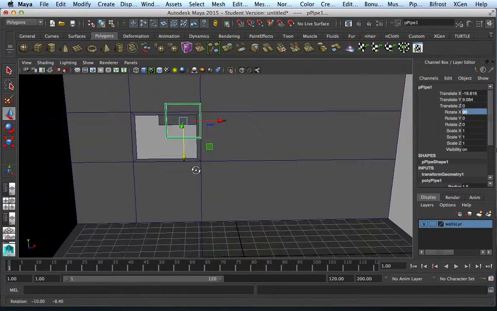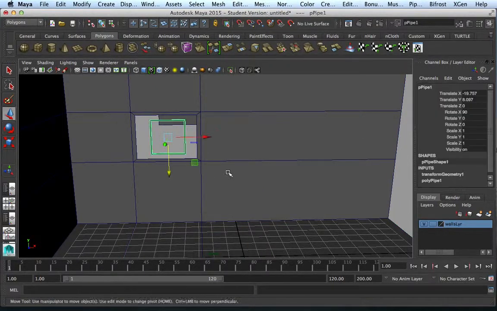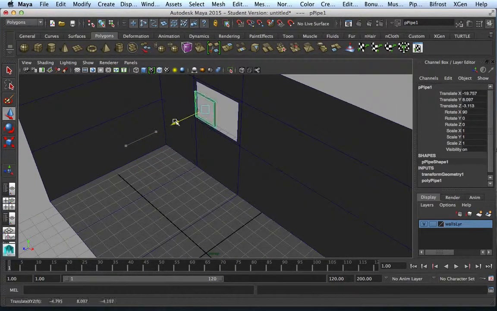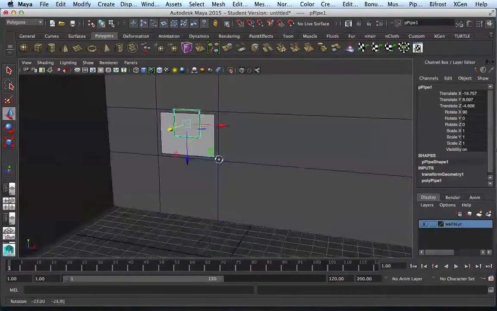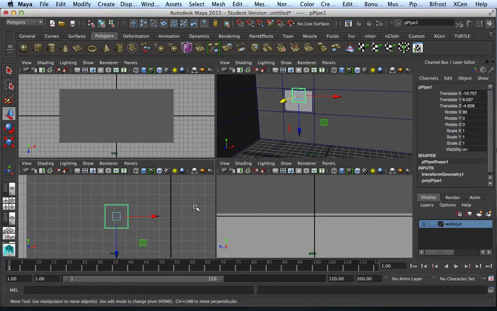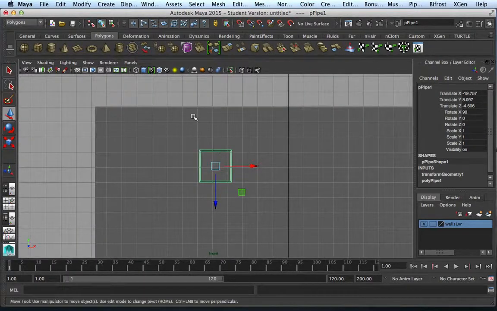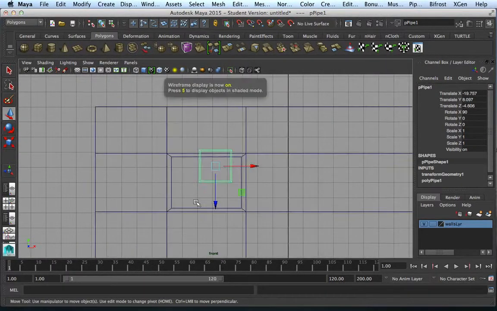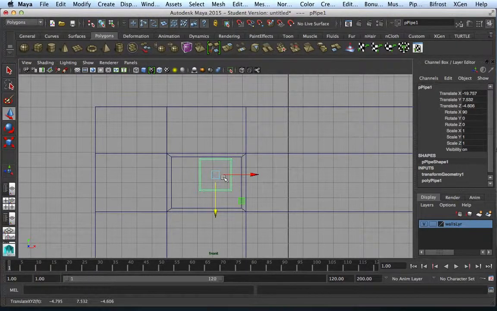Alright, at this point you can go to the 4 views, and selecting the vertex of this window, you can shape it to fit your window frame. So I'm going to go to my 4 views, press F, and I like to put this in wireframe by hitting the number 4. So this is my window frame. I'm going to move it in place, kind of center it.